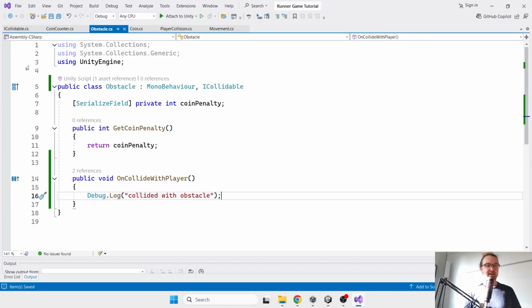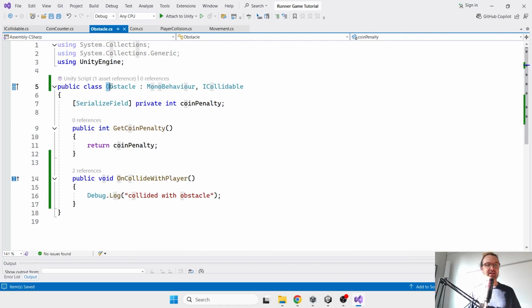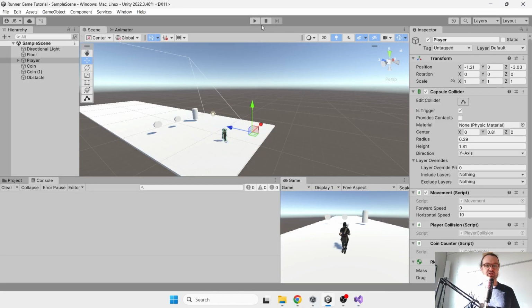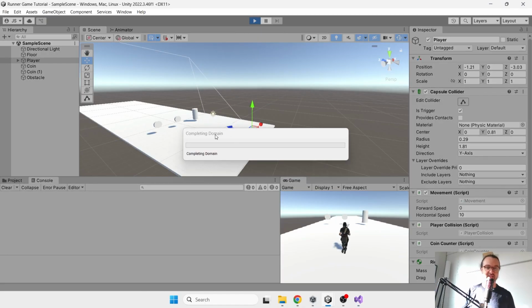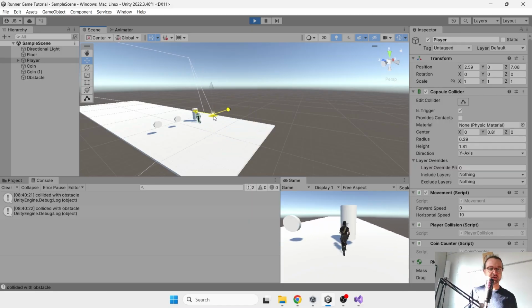Okay, and the player collision script actually doesn't need to change. So that's one of the big benefits here, is that I can write a new class, implement the interface, and define this method, and player collision automatically knows how to deal with it as long as that new class is an iCollidable. So let's save that there. Okay, we'll just make sure that we are detecting a collision with an obstacle. And sure enough, we are.